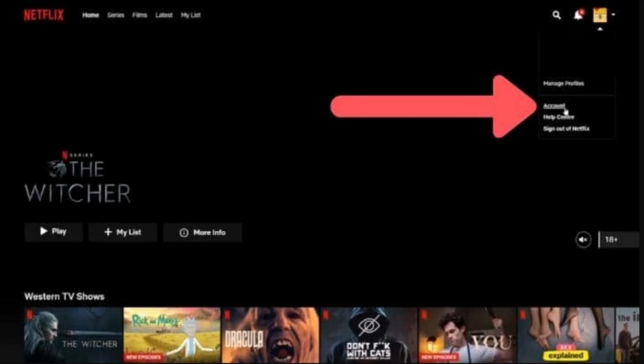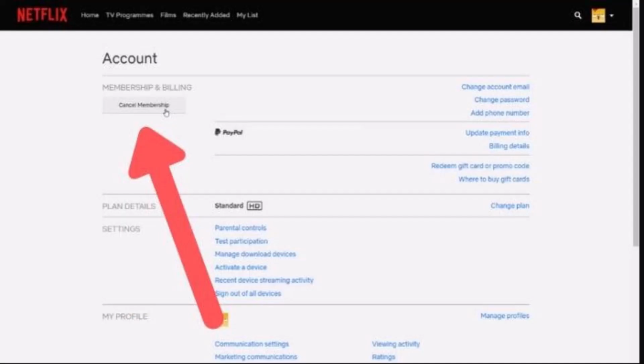So first thing, you have to log in to your account. For that, type in www.netflix.com and log in to your account. Once logged in, that's going to take you to the home page, and from the home page you have to click on your user in the top right-hand corner. Then you need to navigate to your account and press the cancel membership button located right in between.